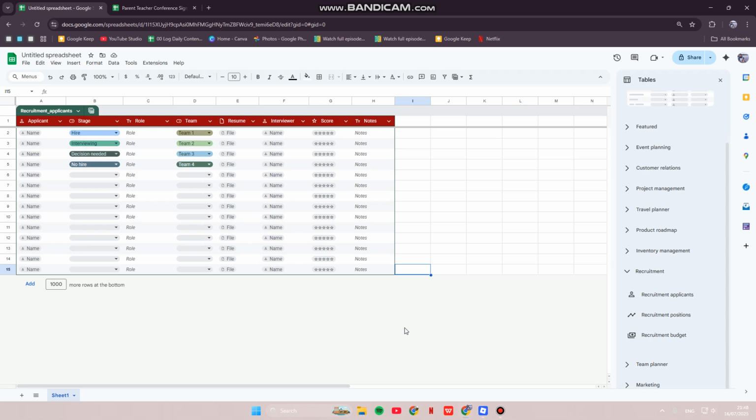So that's pretty much all. That's how you can use and style tables in Google Sheets.